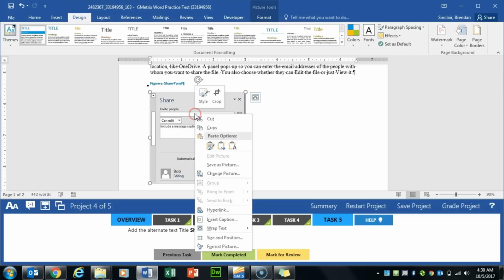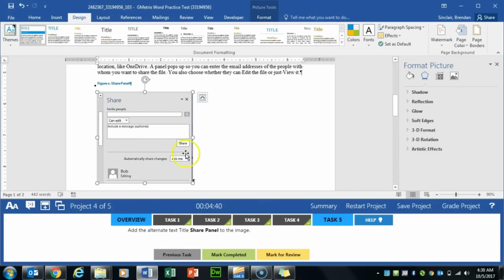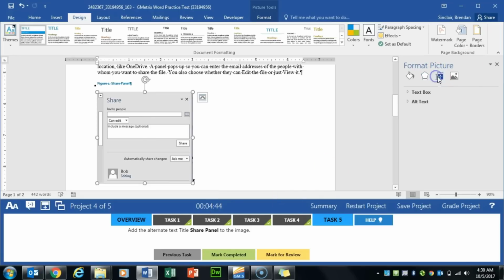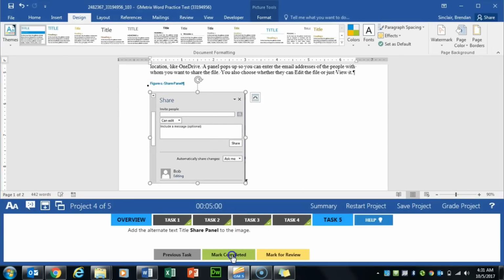So we'll go ahead and right click it. And again, there are other ways to do this, but I'm a right clicker. And what I did was I clicked Format Picture after I right clicked. We're in the Layout and Properties section of the Format Picture group, and we'll click the alt text drop down, and all we're doing is adding a title here. So we'll go ahead and type in Share Panel, and again notice the capital on that. We'll go ahead and close out of that. We'll click Mark Completed.